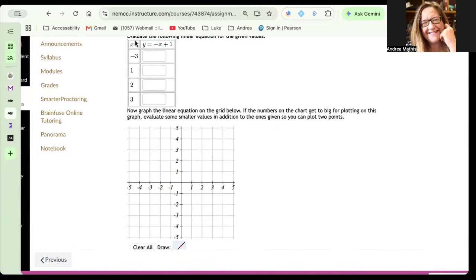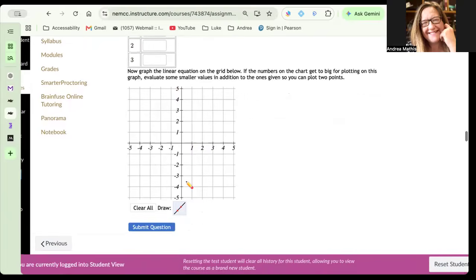When that happens, you can just pick whatever X's you want. Like if you chose 0, notice 0 is not already here. We've got -3, 1, 2, and 3. So if I were to pick 0, -2, -1, those would all still be within this group, but they would give me some different points. So you may have to continue the t-chart a little ways on your own to get 2 points that you can plot.